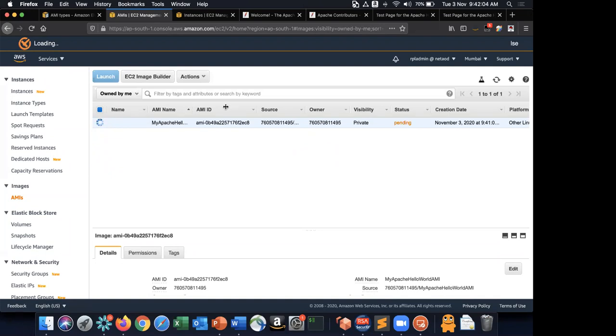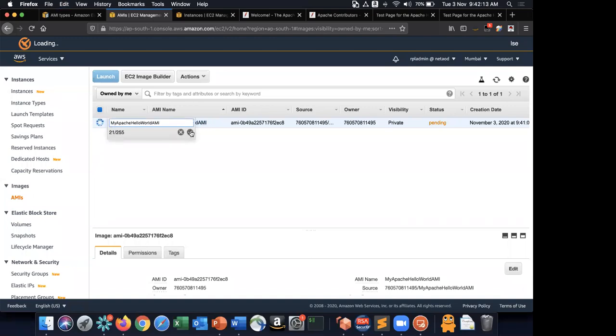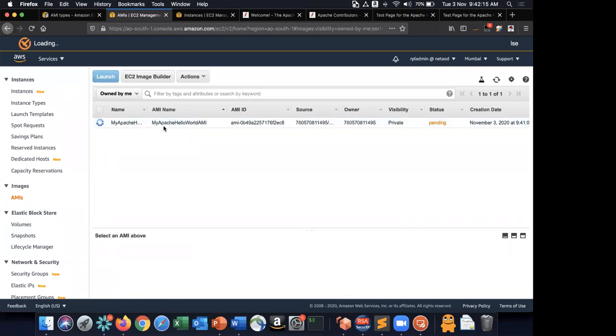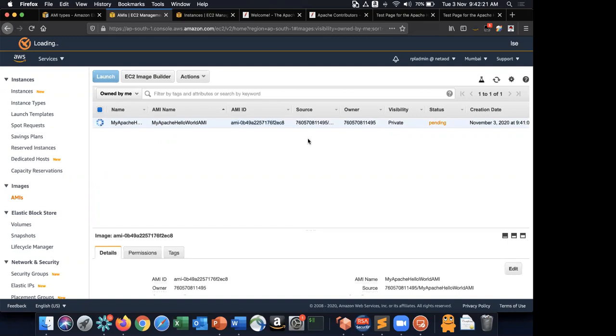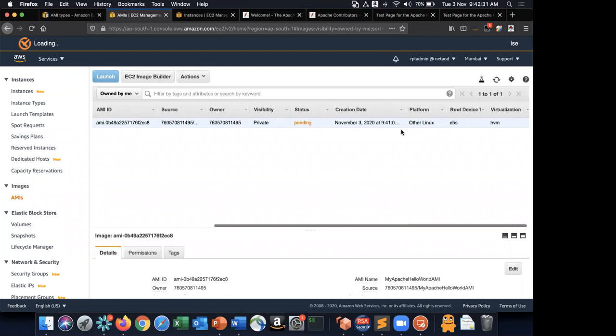What I can do is give a name to it. I'll give the same name out here. The AMI name is this one, and this is the ID of that AMI. The source is this account, this is my account number, and the owner is this account. Visibility is private. I'm not sharing it publicly, right? What is the platform? It's Linux platform.